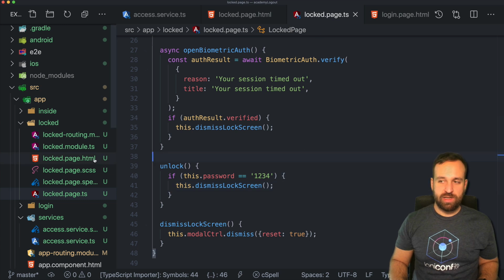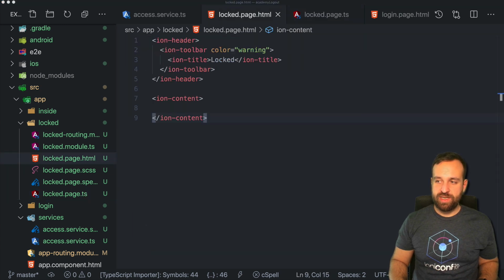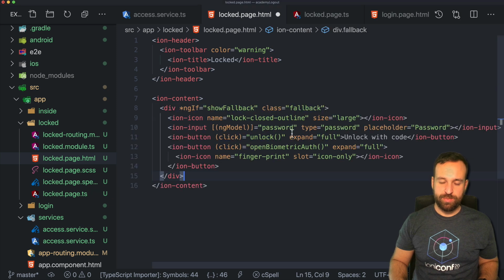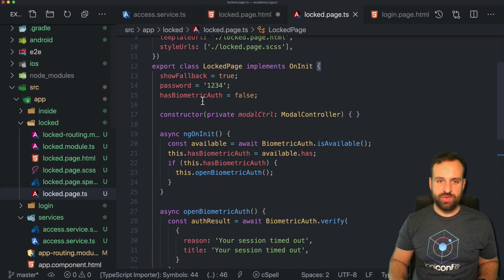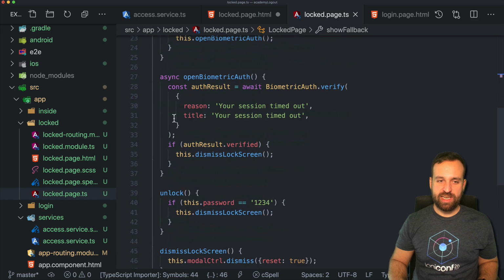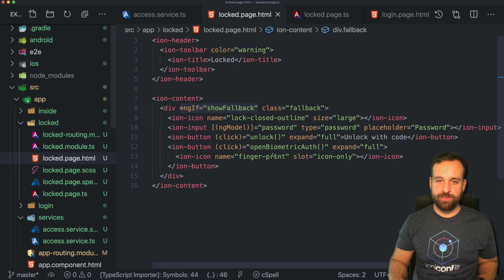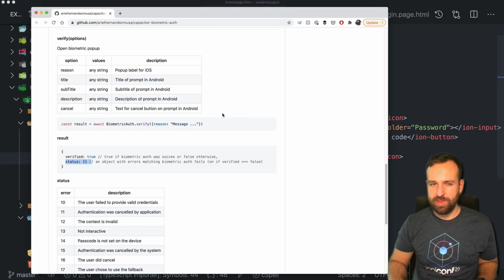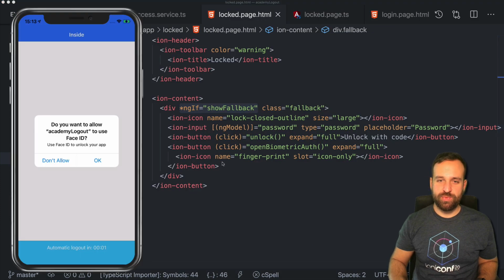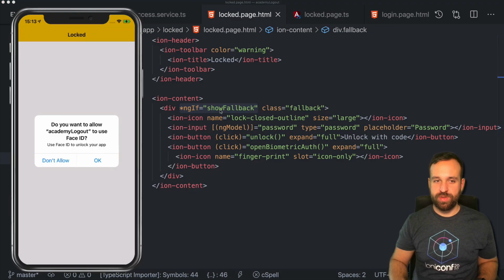Now, within our lock page, we're gonna need a bit of content. What we need is, in fact, the ngIf showFallback. Well, since we have showFallback true at any times, it will be displayed all the time. So it's up to you if you want to show the fallback or implement some kind of logic for the fallback.